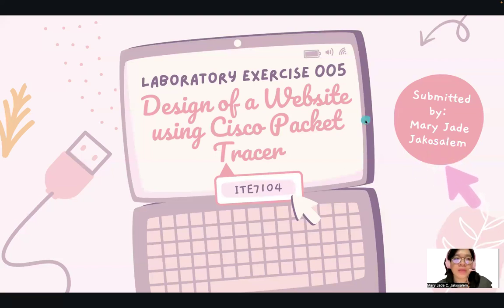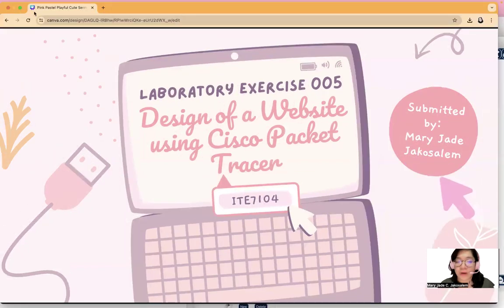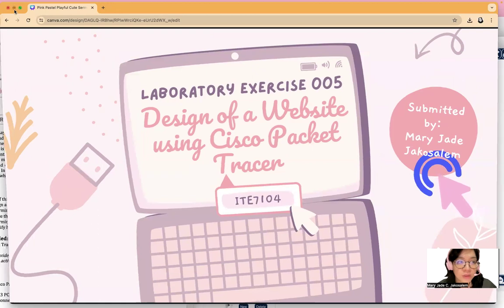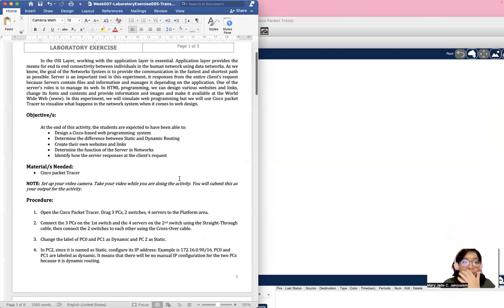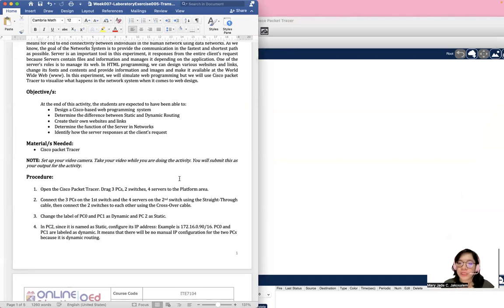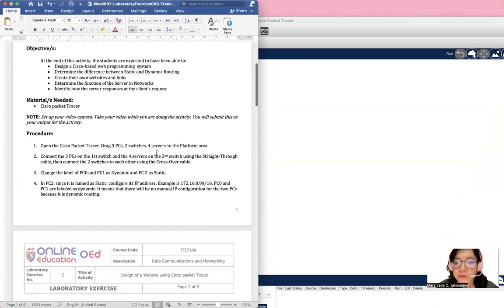So to start with, I will be opening the document that was uploaded in our LMS. So yes, this is it. Okay. So again, for this activity, I will be using the Cisco packet tracer. We have it here. So let me start.